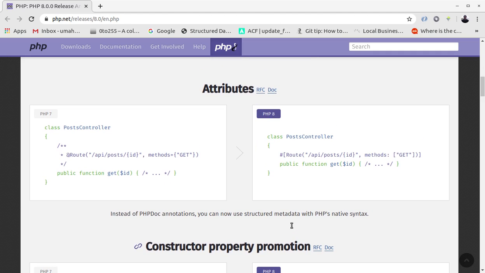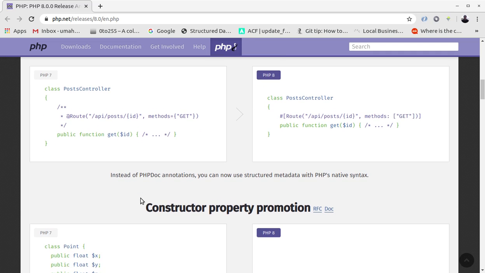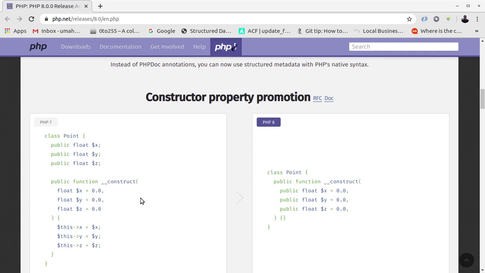The second feature is the attributes. Instead of PHP doc annotations, you can use structured metadata with PHP's native syntax. Previously you had to comment the function this way in PHP 7, but now you can use the hash to document the whole string in one line in a structured metadata way.